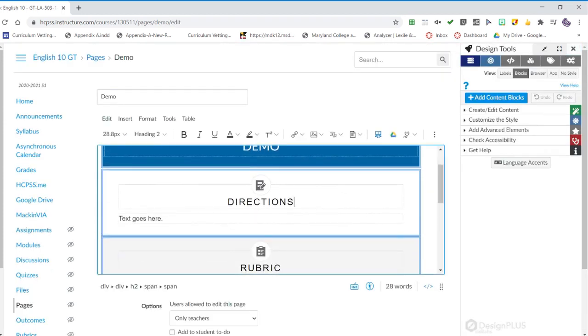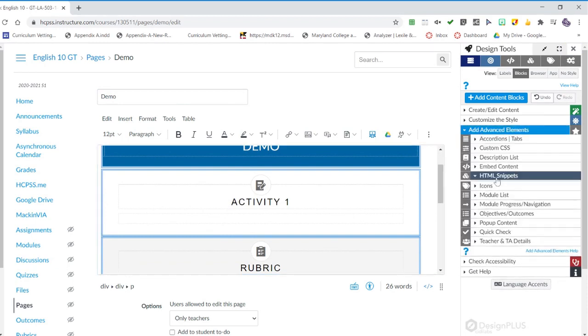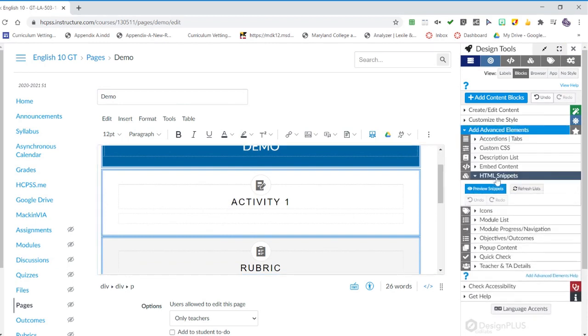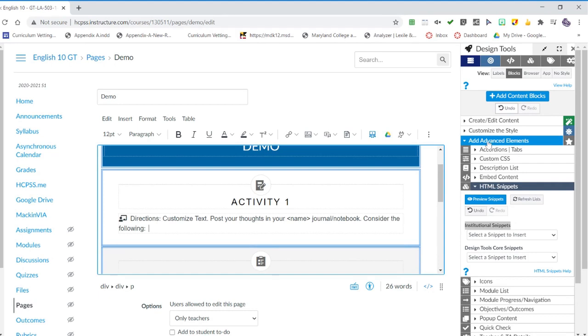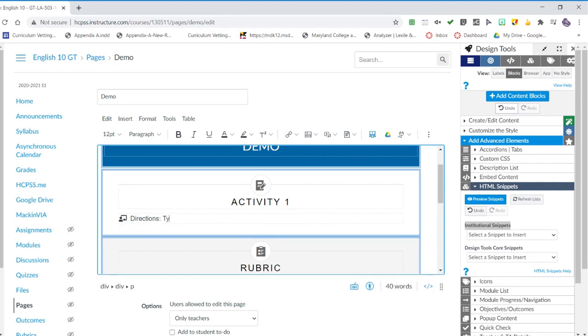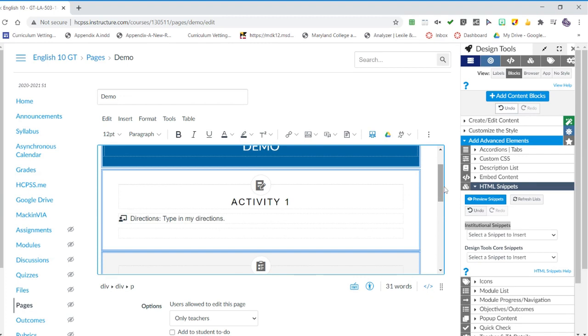So let's say for this top part, it's an activity, and I need to paste in some directions for their activity. I'm going to go to Add Advanced Elements, HTML Snippets, Institutional Snippets here. I'm going to select one to insert, and there's a tab for directions. So all I have to do here is type in my directions for the students.